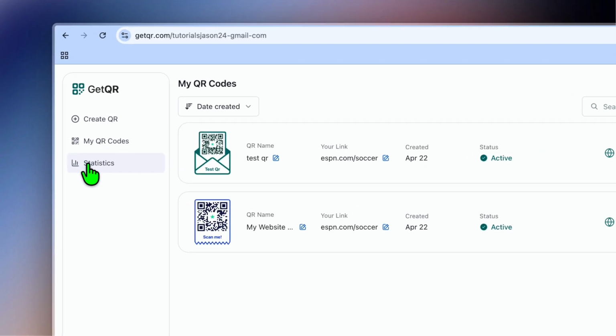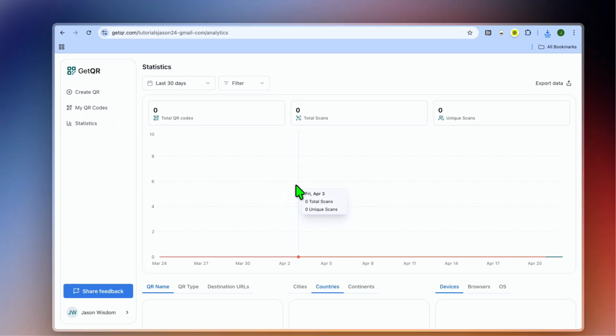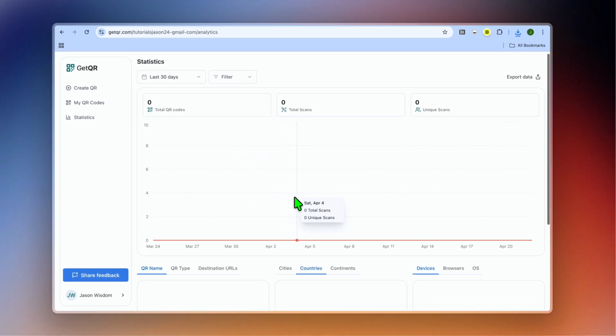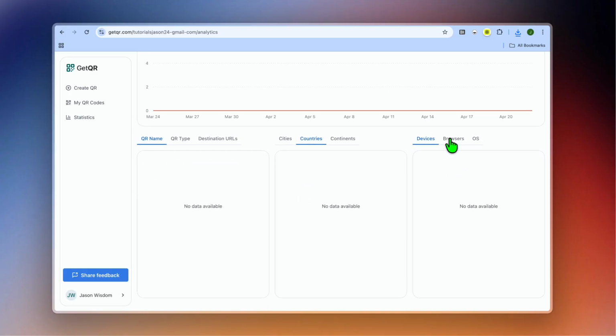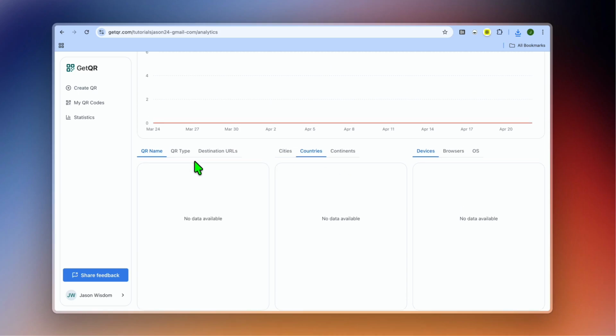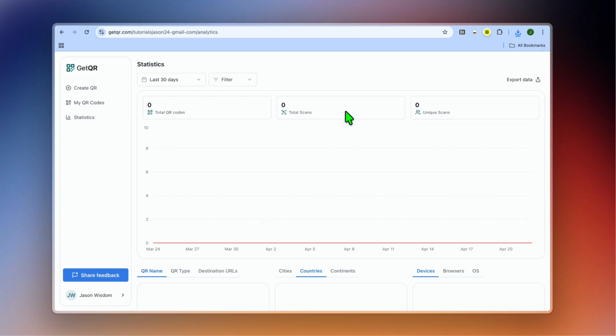By going over to the left-hand menu option, you can tap on Statistics, and you'll be able to see how many persons have viewed your QR link and how many persons have scanned your QR link. You'll be able to see the devices that they have used, the countries they are located in, and so on. This gives you a full view of how persons are responding to your QR code.